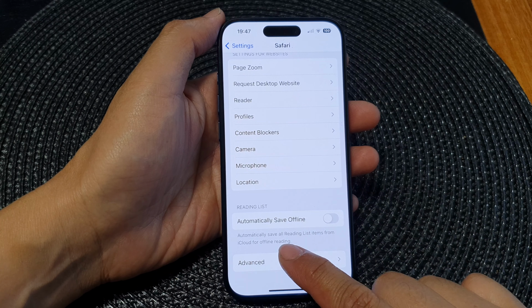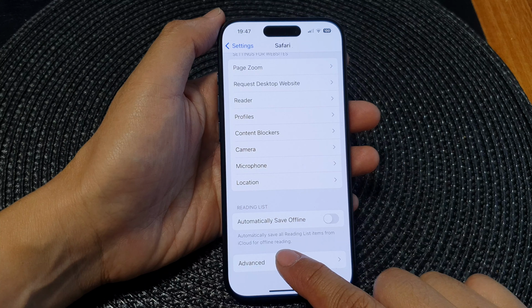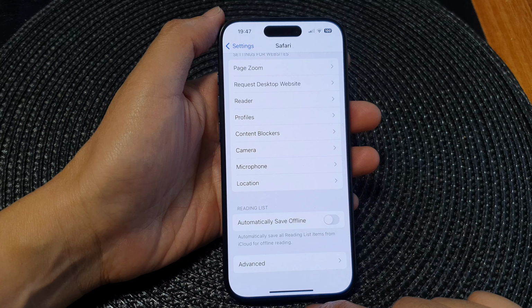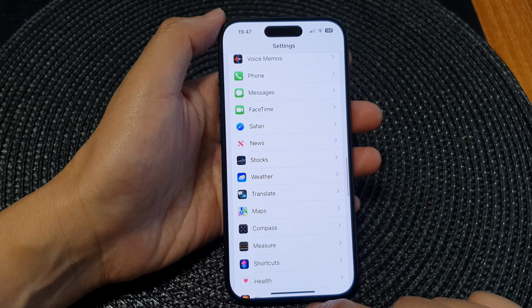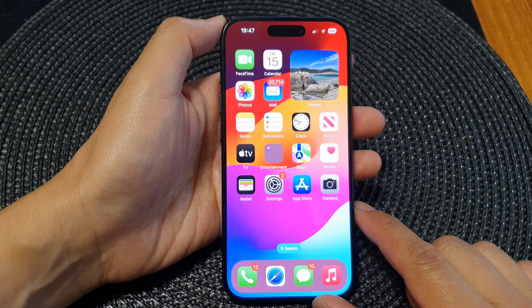Now it says here, automatically save all reading list items from iCloud for offline reading. And that's it. After, you can tap on the back key to go back to settings or swipe up to return back to the home screen.